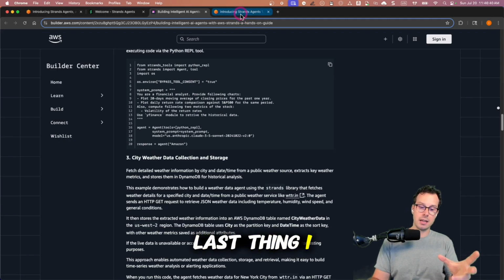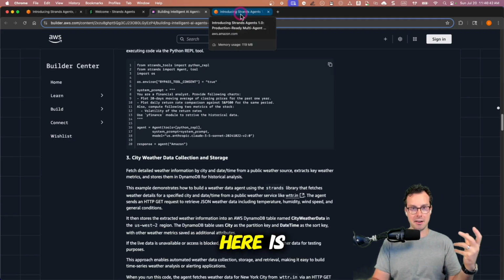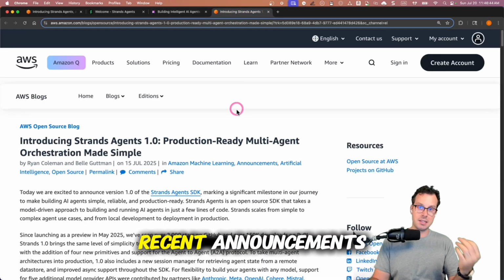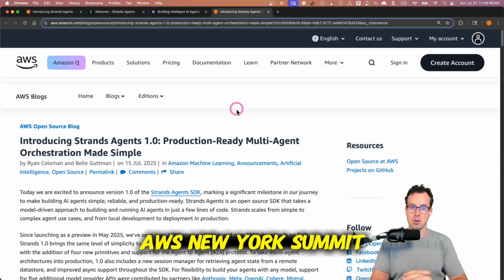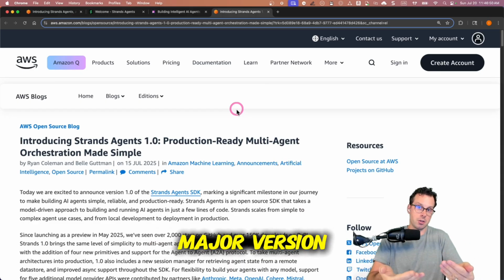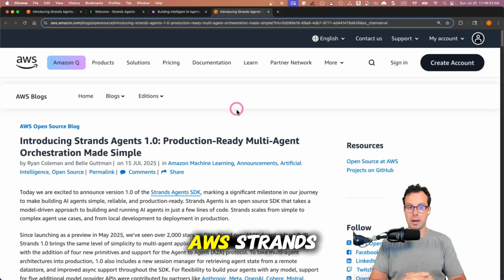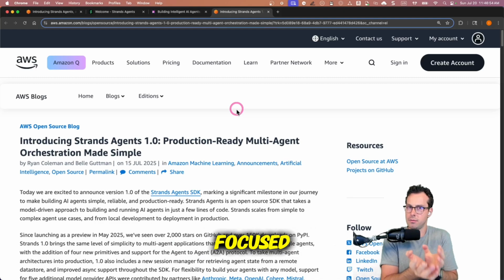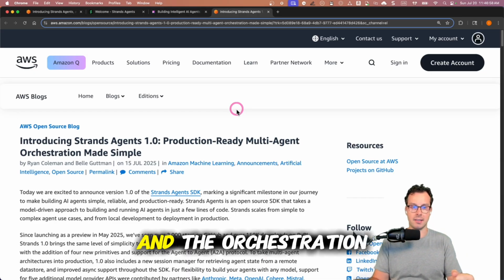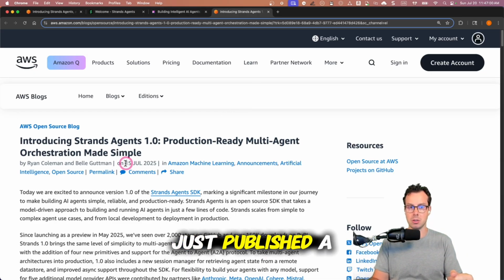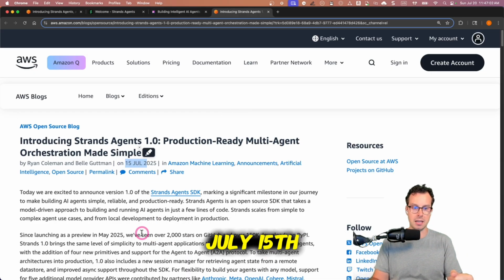Now, last thing I want to talk to you about before we wrap up here is some of the recent announcements that were just announced at the AWS New York Summit around the new major version being released for AWS Strands, which is mostly focused on the multi-agent integration and the orchestration. This was just published a few days ago on July 15th.